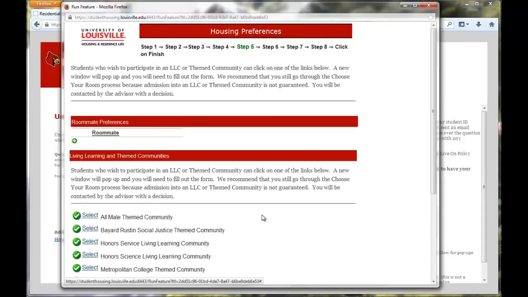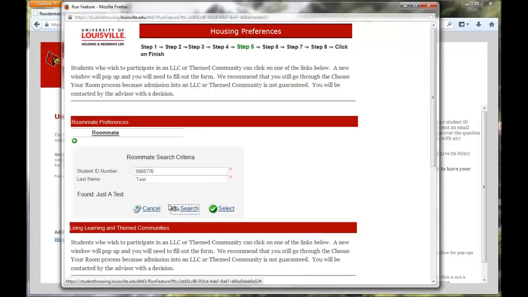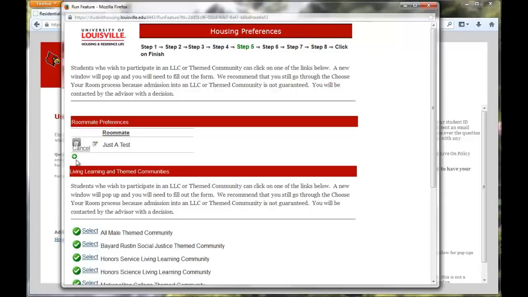Under the Housing Preferences page, you will give us information about who you may like to live with, as well as the living learning communities that may interest you. To request a roommate, click on the plus box and enter the student ID number of your preferred roommate, as well as the last name. Then click on Search. If your roommate preference has already filled out their application, you should be able to find them. If you do, click on Select. You can enter multiple requests.